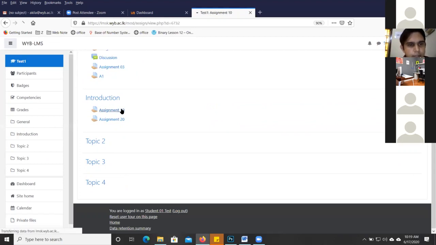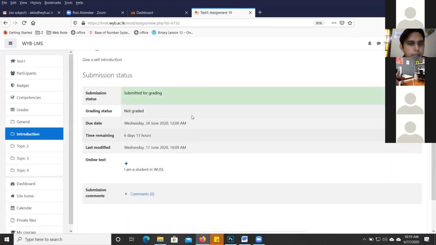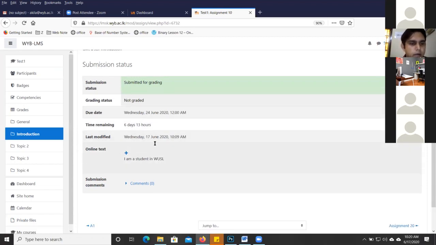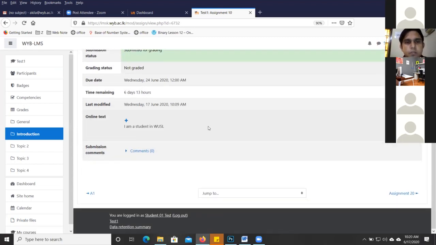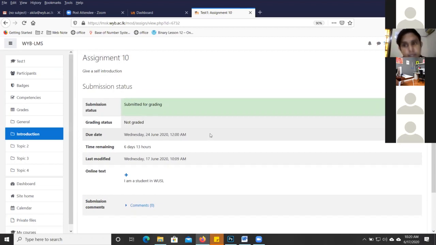In the previous assignment, the student has already submitted the assignment, but they can see here now. Submission status is submitted for grading. Grading status not graded yet, and due date and these things. Last modified, and the answer. So these are things that a student can see about the submitted assignment.